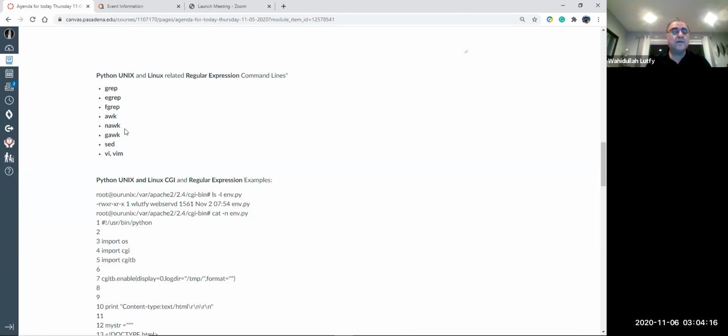nawk is the newer, enhanced version of awk. That's why it's called nawk. And then gawk is another new version of the awk programming language. sed is the stream editor. As you see, the name stands for SED. That's the stream editor for the Unix platform.